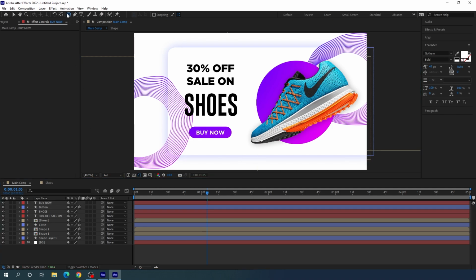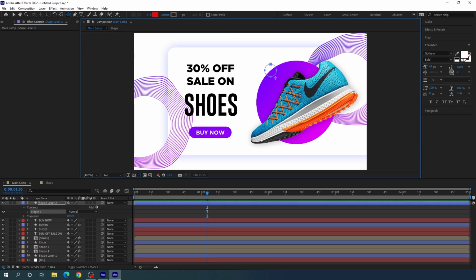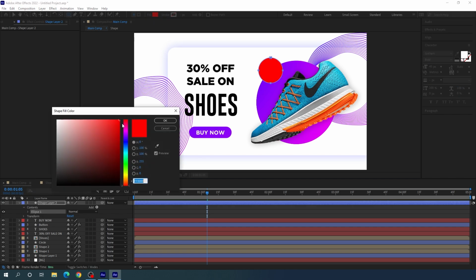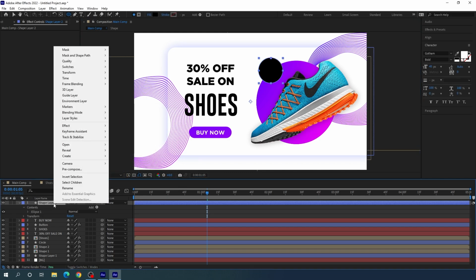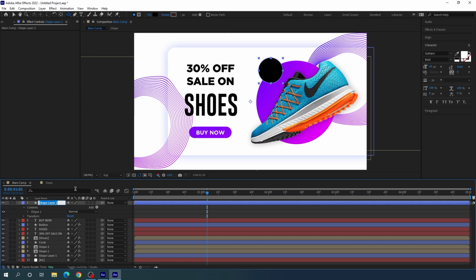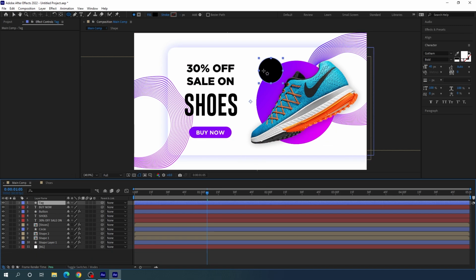So select the ellipse tool, hold Ctrl Shift Alt on the keyboard, and let's create a circle like this, and we have to change the fill color, maybe black. Hit OK. Right click on the shape layer 2, click on rename, call it tag, hit enter. Now you can close the layer, and after that we have to type a text over here.